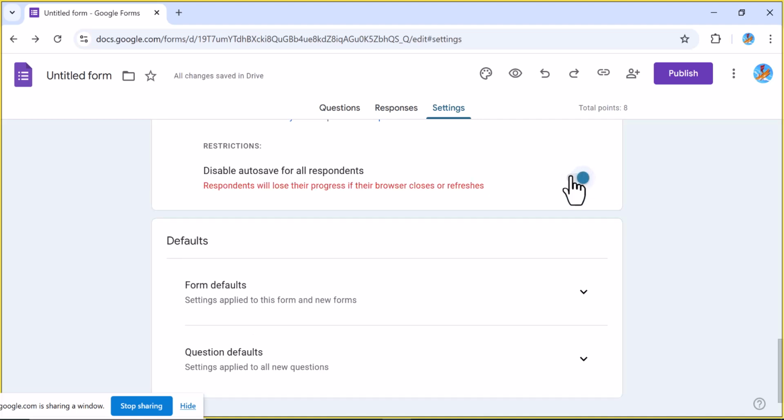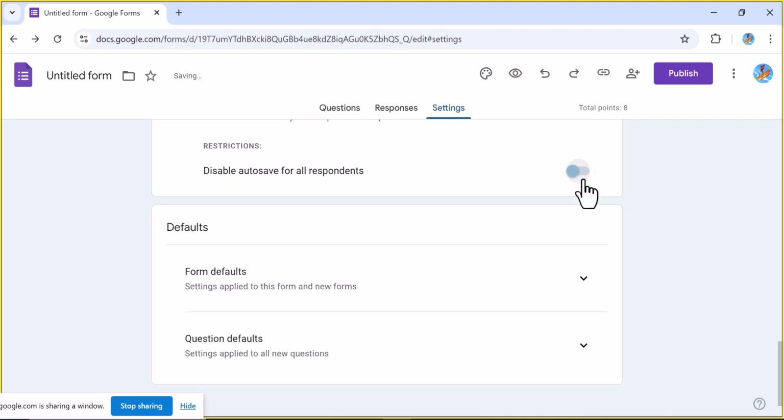You look at it, it says respondents will lose their progress if their browser closes or refreshes. That is the implication. For instance, if they have network issues or their phone went off and they want to start again, they will start from the beginning. They cannot start from where they stopped. That is because your device has what we call cache that helps us to track and save some things for us.